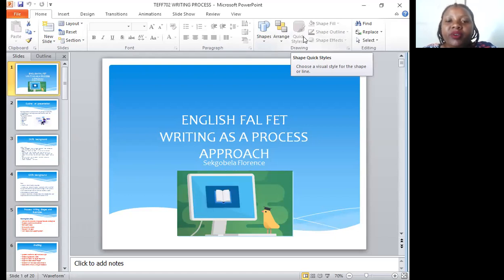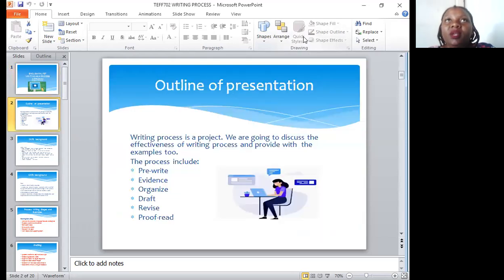Today's topic is writing as a process approach. The outline of our presentation is writing is a process. We are going to discuss the effectiveness of the writing process and provide examples too. The process will include pre-write, evidence, organize, draft, revise, and proofread.